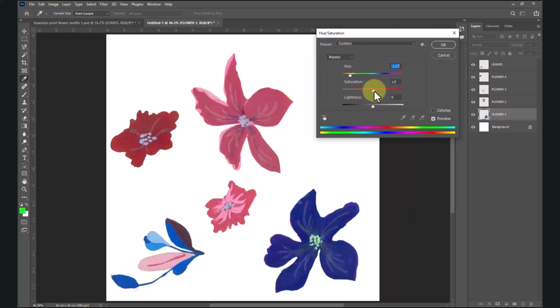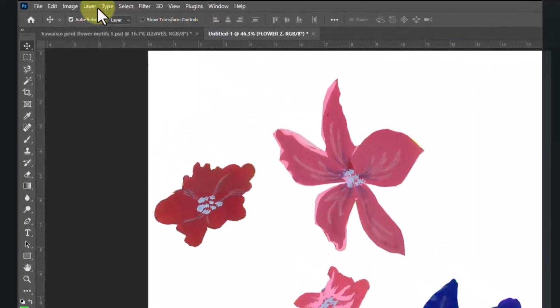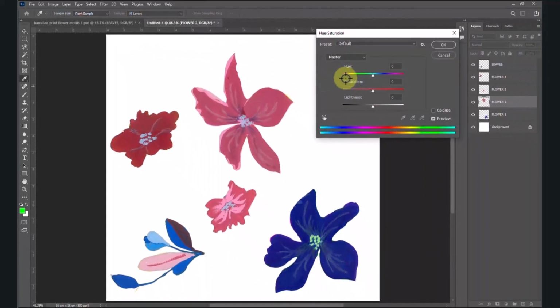So if I increase the saturation, it becomes more vibrant. And if I decrease the lightness, it becomes dark. If I increase the lightness, it becomes light. So I will keep it somewhere here. This is nice. Okay. Similarly, I'm going to do the same with flower 2, which is this flower. I will go to image, adjustment, hue, saturation.